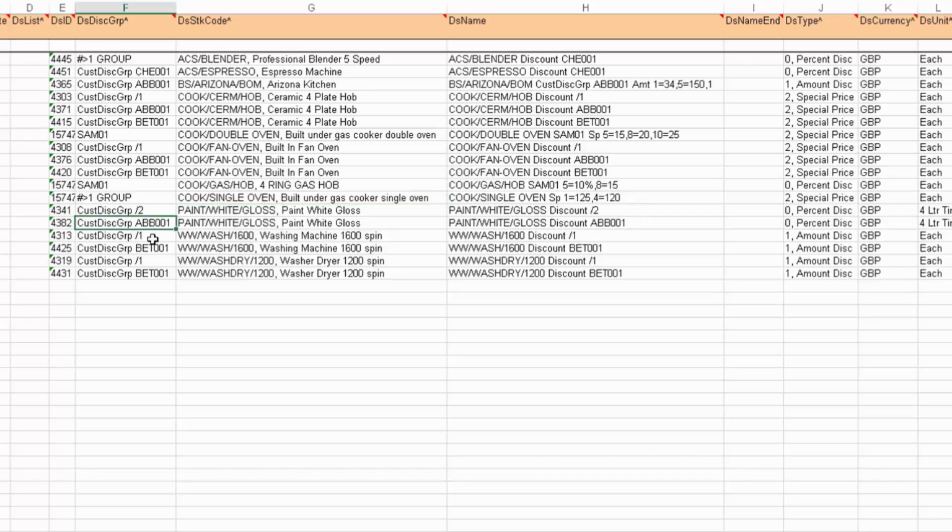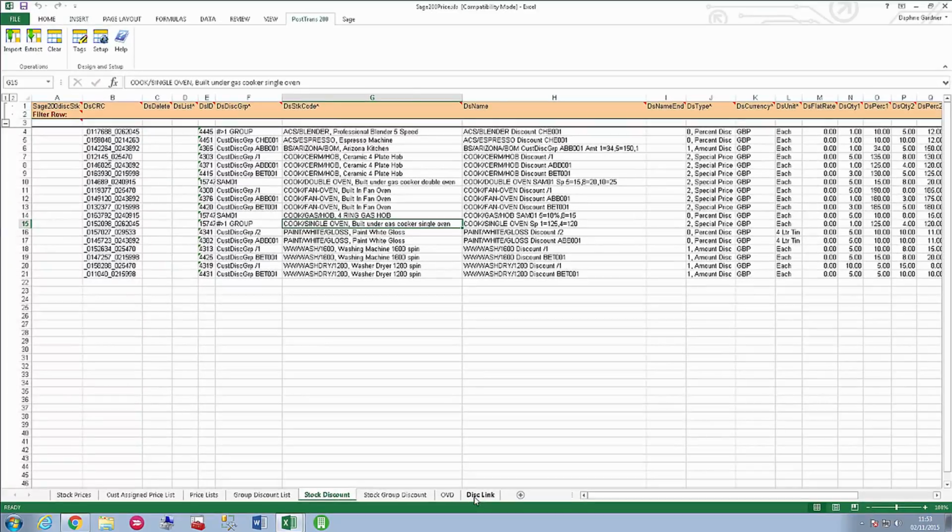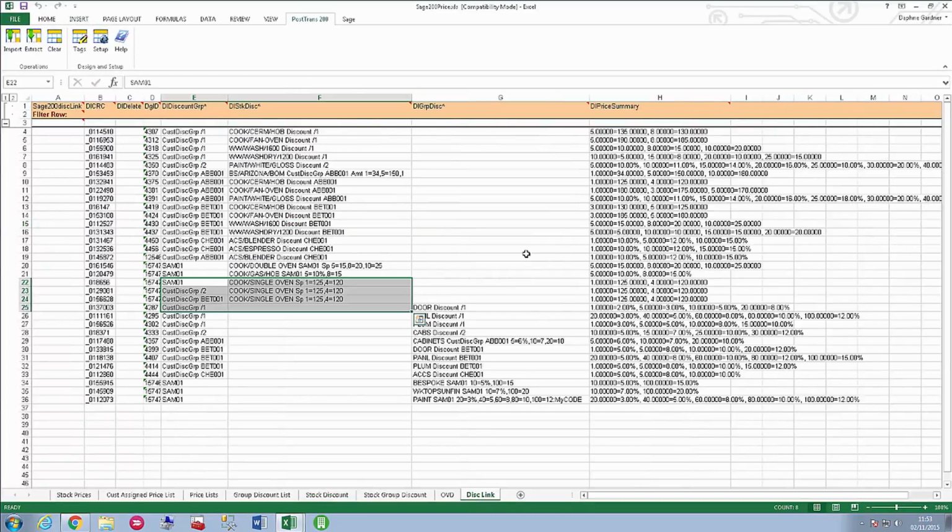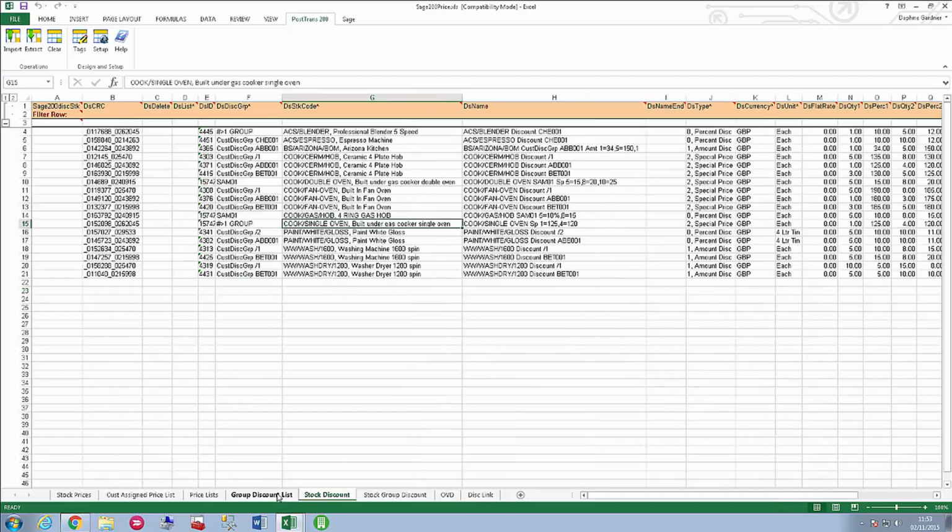There's basically a one-to-one relationship where you set up a discount group, keep everything simple, or you can actually import and assign to multiple groups using the discount link template. So I hope that makes sense. It is a little bit difficult to get your head around. There's quite a lot involved in here, but I think you'll admit it's probably one of the easiest ways you could manage the pricing in Sage Line 200.